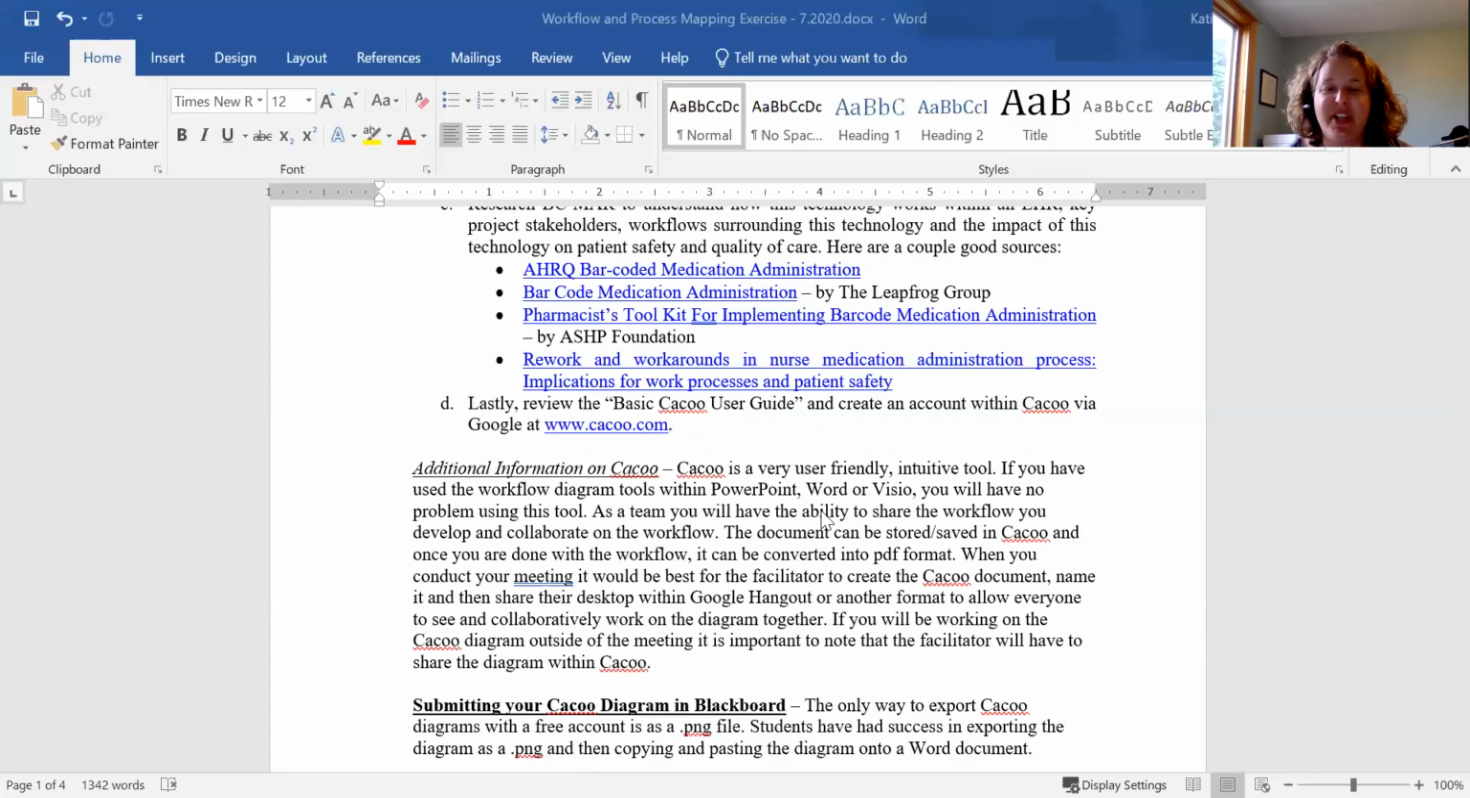And if you're using Lucidchart or some other type of software to develop your swim lane diagram, that is just fine. The only thing I ask is that you put it in a format or file type that I can open and the rest of your classmates can open. You're pretty safe with Word, and you're pretty safe with a PDF.